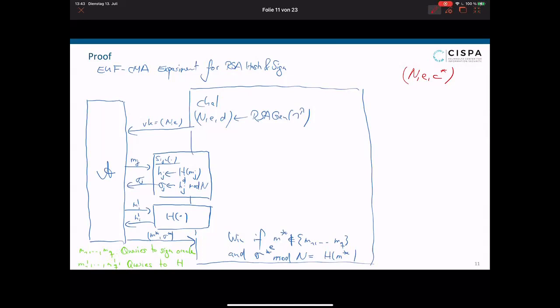We need to make a few observations first. So someone writes in the chat, again, we don't have D, so we need to simulate the signing oracle according to previous queries. This is correct. The first challenge is the signing oracle. But then the second challenge will be how do we actually get an E-th root of C?